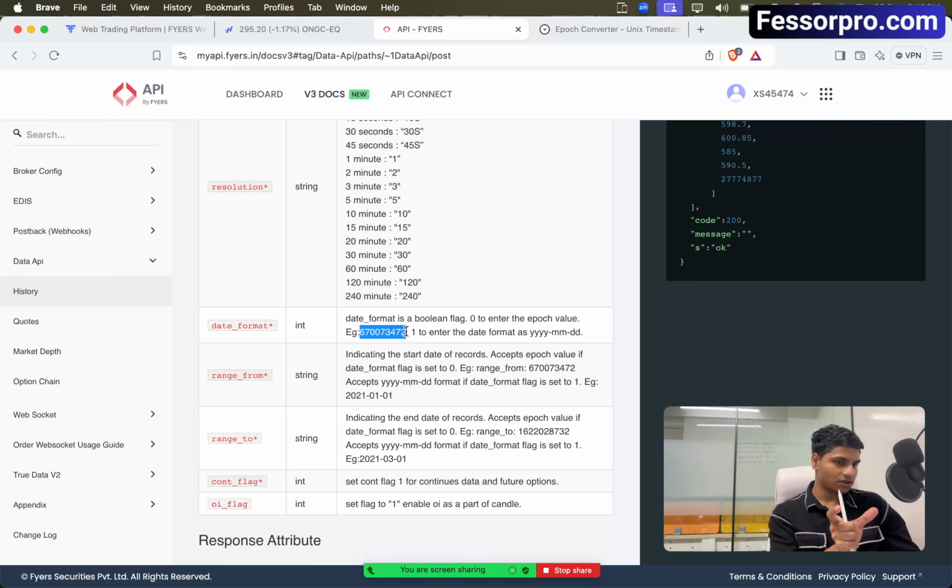So you have to write an integer. If you write 0, it means you have to specify the epoch number. But if you write 1, it means you have to specify a string. And string format should be this: first you specify year, then month, then date. This is what date format is.